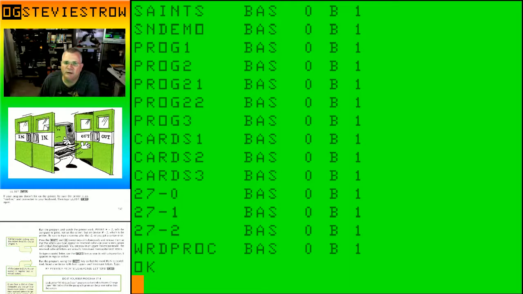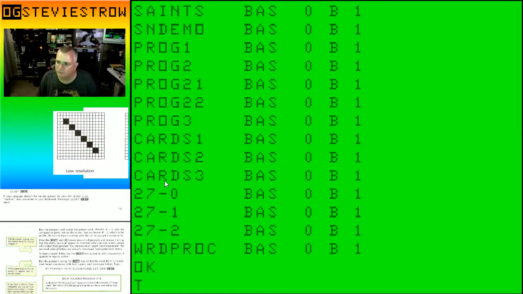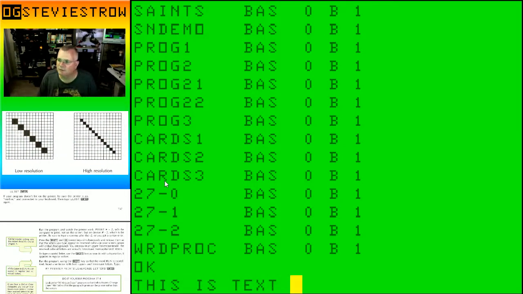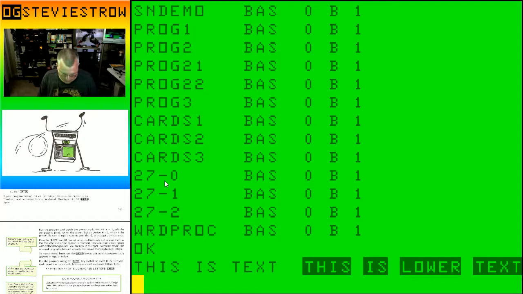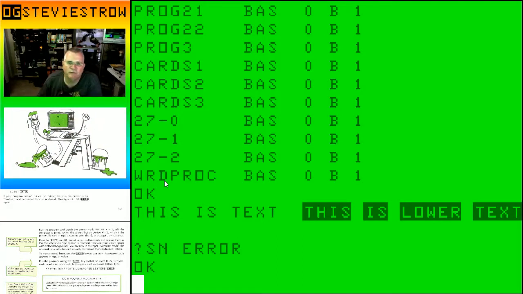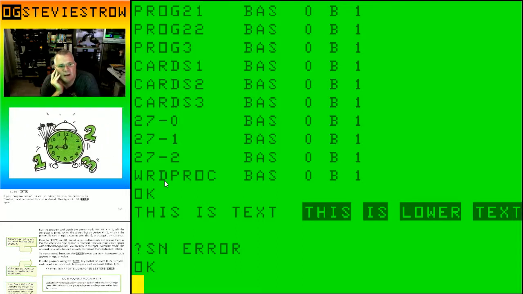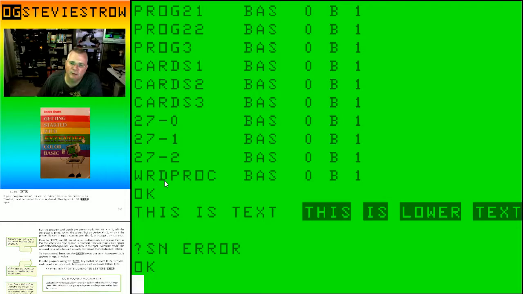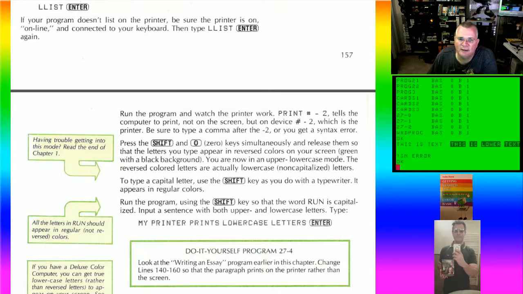So if I come back over here and I go to my doohickey here, so this is text, and if I do Shift 0, this is lower text, right? So that's how the original Color Computer 1 and 2 handled text, right? The lowercase text was just an inverse of the uppercase. However, if you had a printer, most of your printers would support lowercase, so if you printed this inverted text to a printer, it would look like lowercase characters. So I think my printer prints lowercase letters, right?